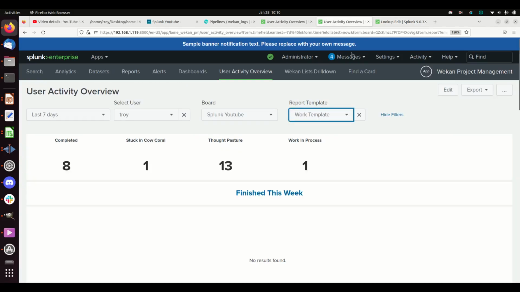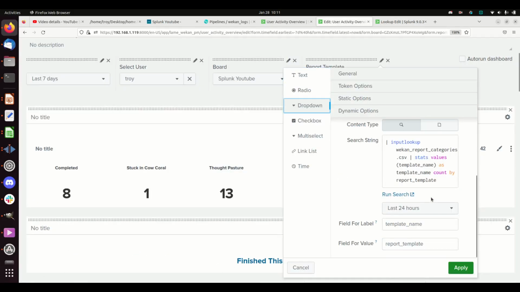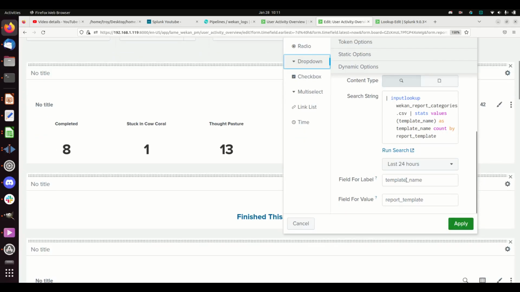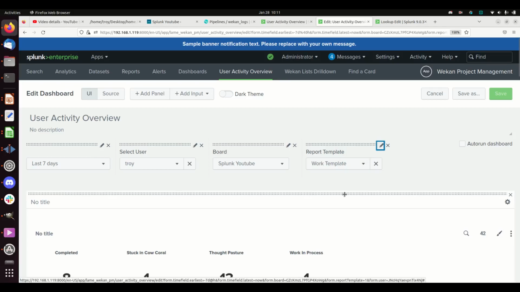Now I can write this user activity. I edit it, and I take this lookup. I look at the WeKan report categories. I do a stats values on the template name as template name and count by report template. Give me the template name and the report template name, and away we go. We're good to go. That's how this fills out. It gives me all my templates.